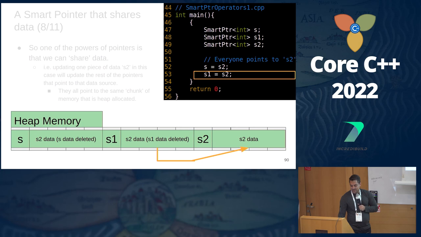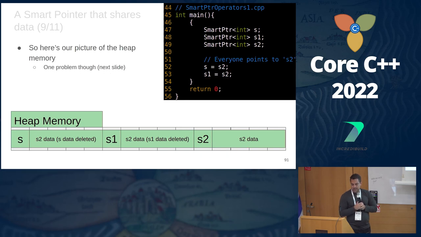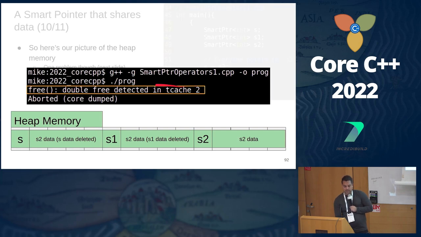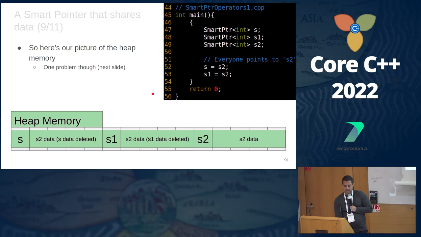So this data moves here. And then here's our picture of the heap memory, right? So this data is deleted, this data is deleted. But there is a problem that's coming up here, because again, with these smart pointers, when we hit this curly brace, well, what's going to happen? Uh-oh, double free detected here. All right, so let me back up here.